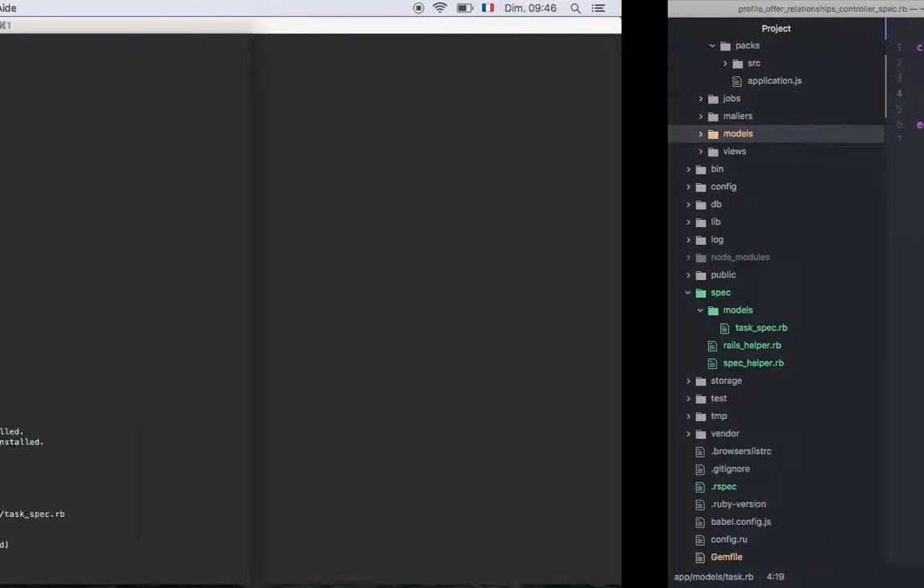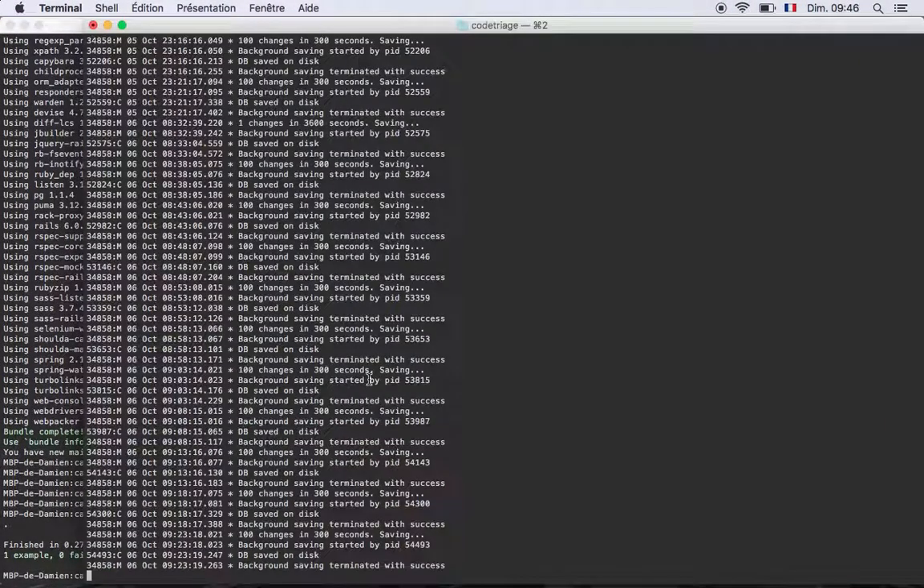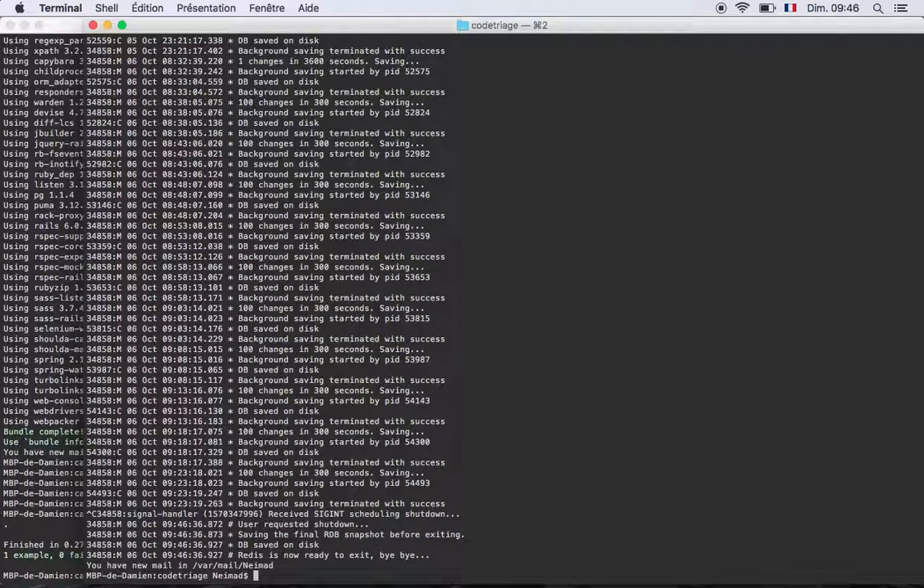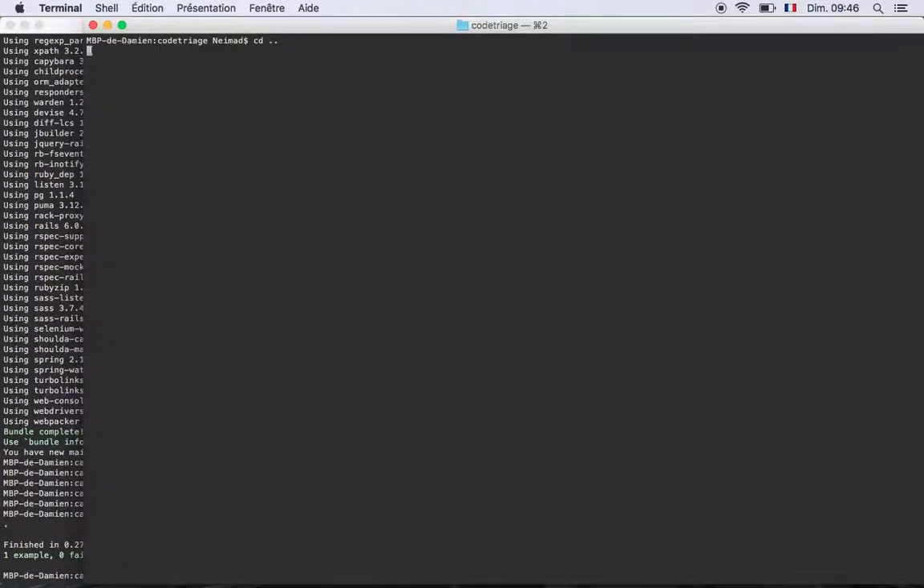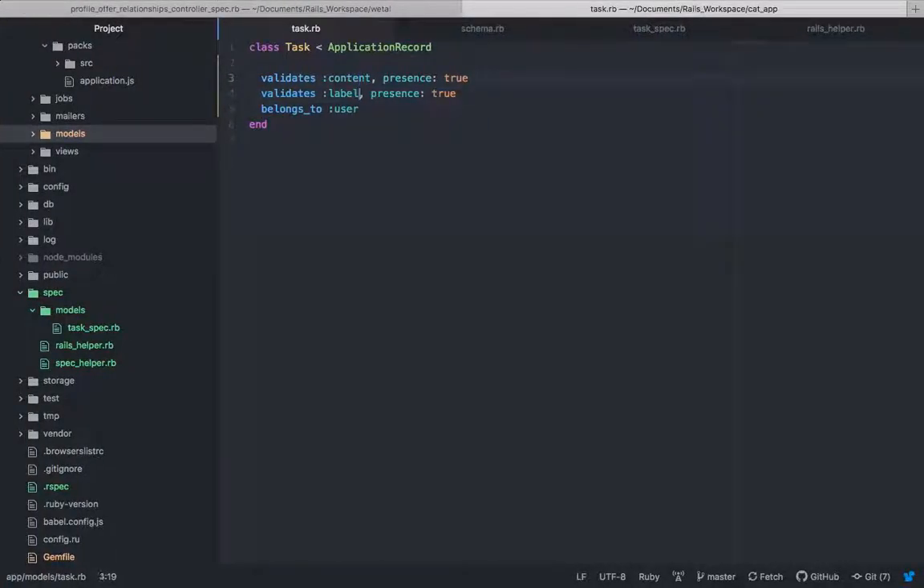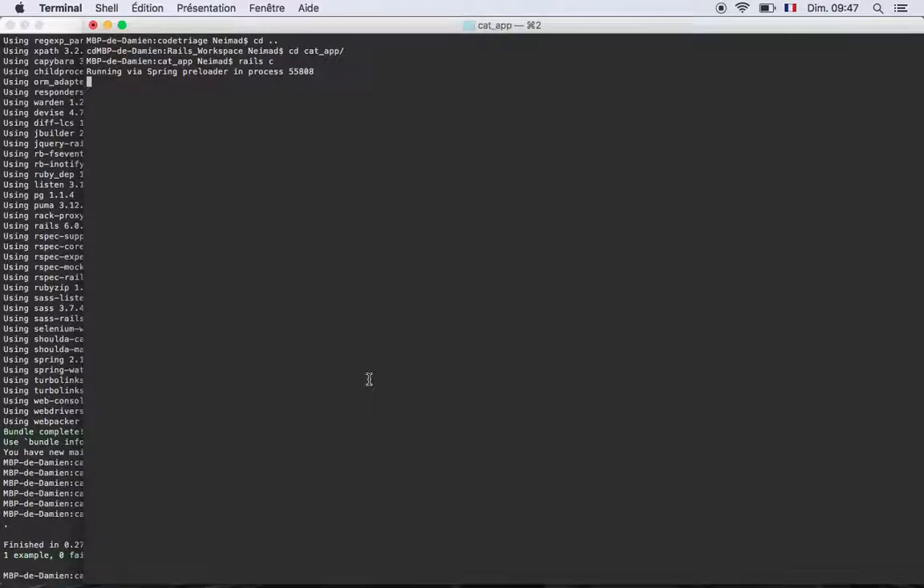So if I go into cat, I run Rails. If I run the console, I'm going to comment this actually, but just to show you. So for example, let's say that I want to create a task. So I get task create.